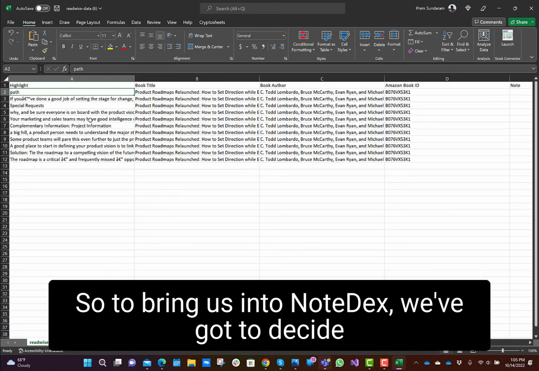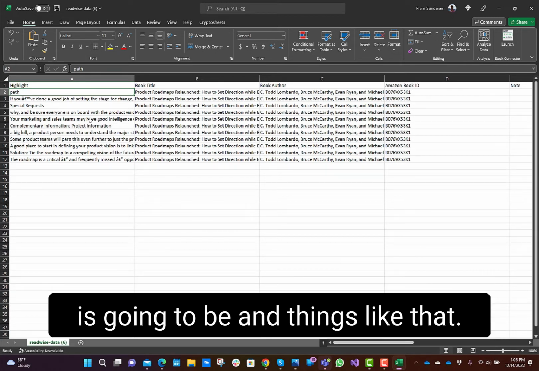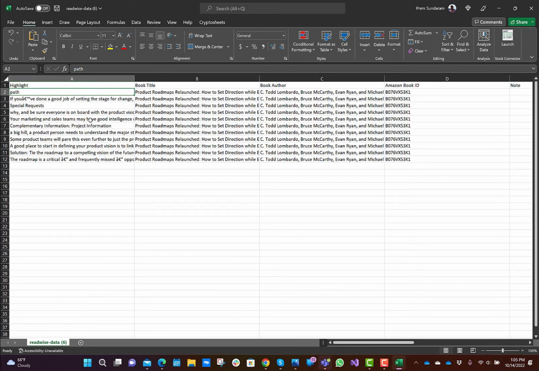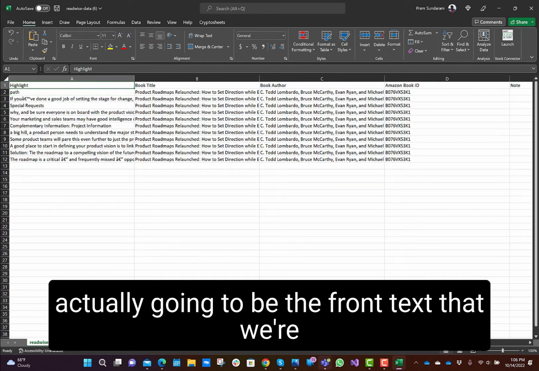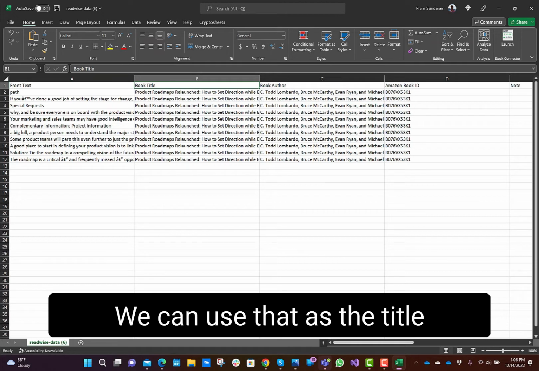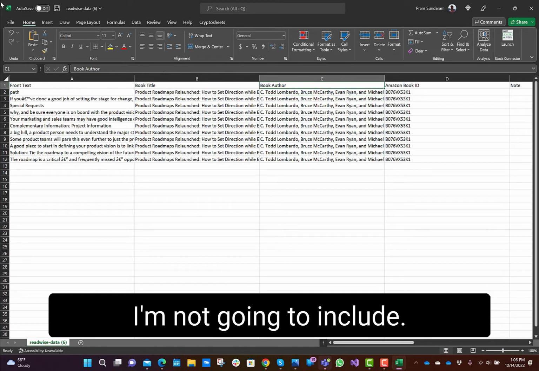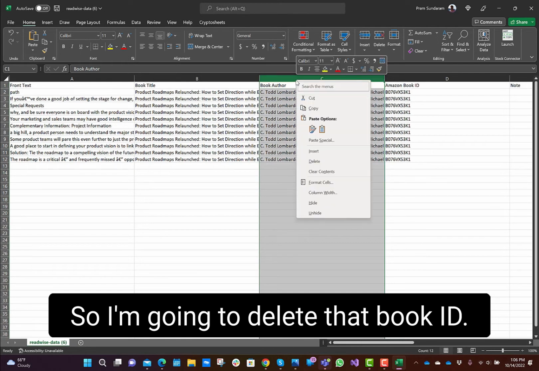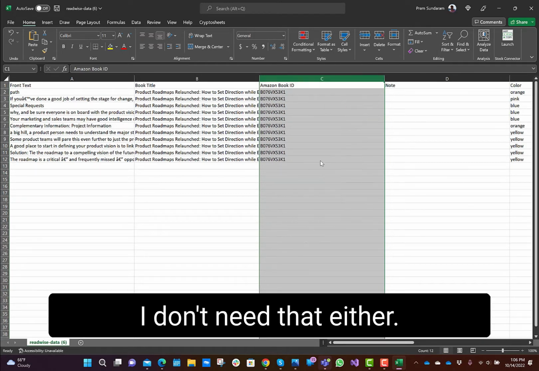So to bring this into NoteDex, we've got to decide what we want to bring in and what the title is going to be and things like that. So in this case, I think the highlight is actually going to be the front text that I'm going to put onto the card. The book title, we can use that as the title of the card, perhaps. The book author, I'm not going to include. I don't need that. So I'm going to delete that. Book ID, I don't need that either.